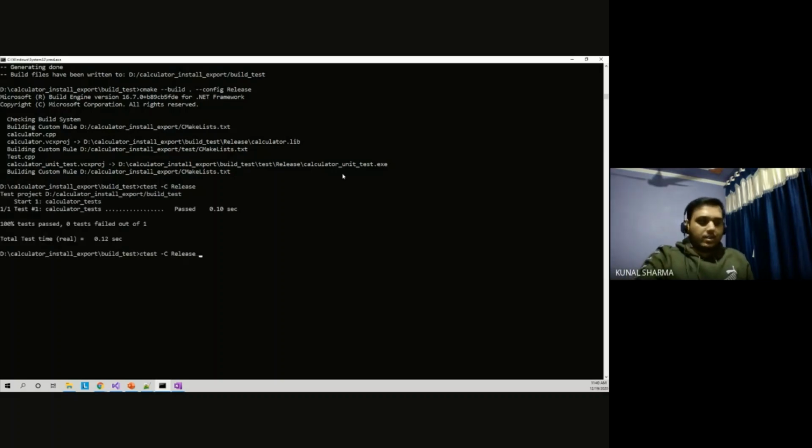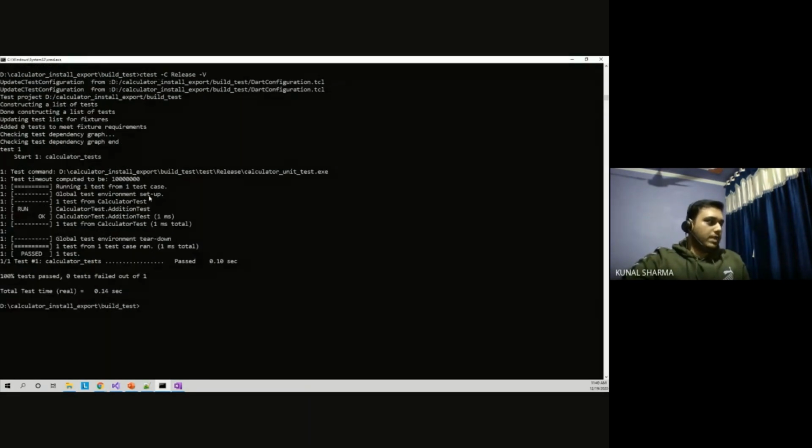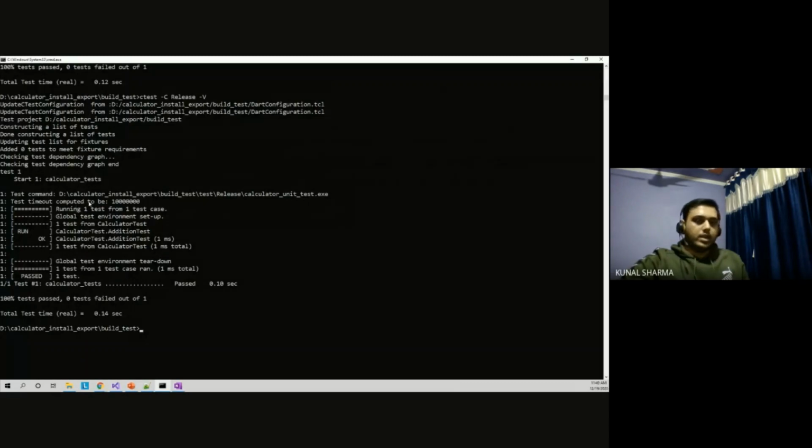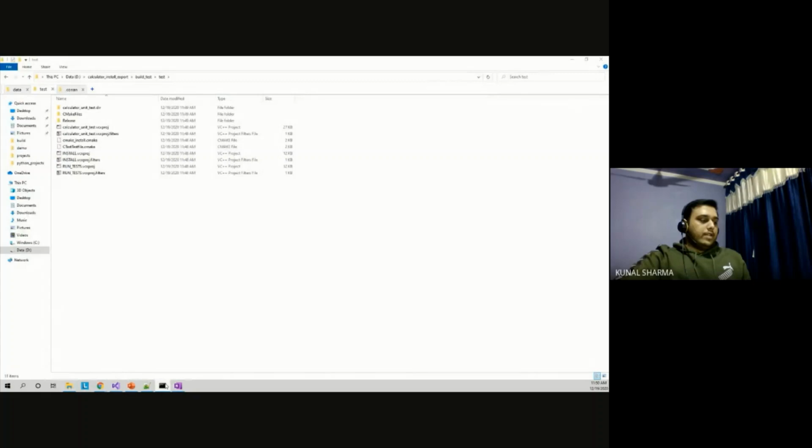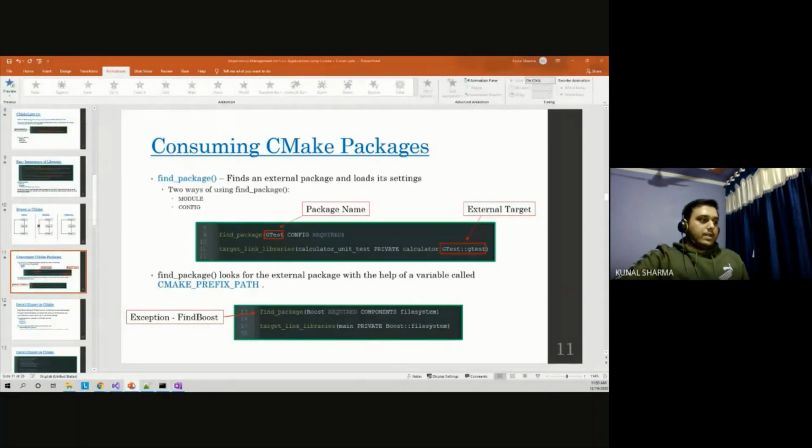Also, this doesn't really look good, so let's just increase the verbosity. Here we can see that we didn't specify anything other than the GTest target with respect to find_package and target_link_libraries, and CMake was able to find my GTest library, put out the GTest flag here, and run the test cases, and also show exactly what happened, which is coming out from GTest only. So this is basically the way by which you can consume a CMake package.